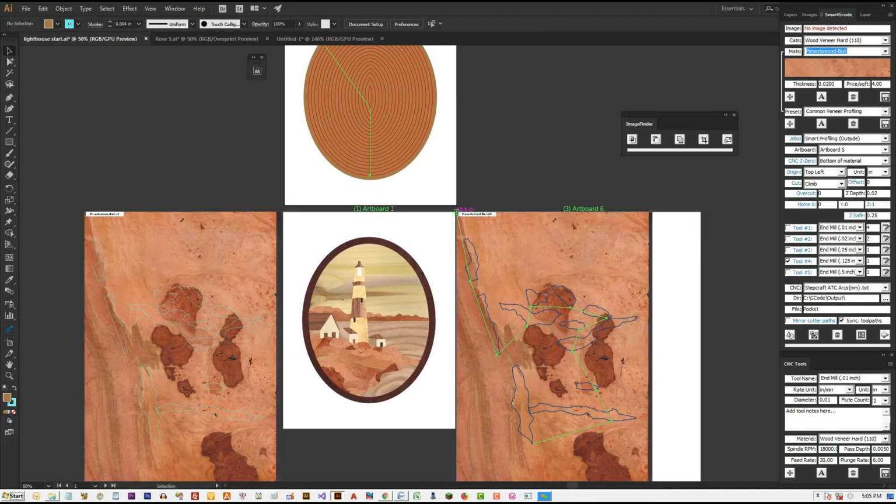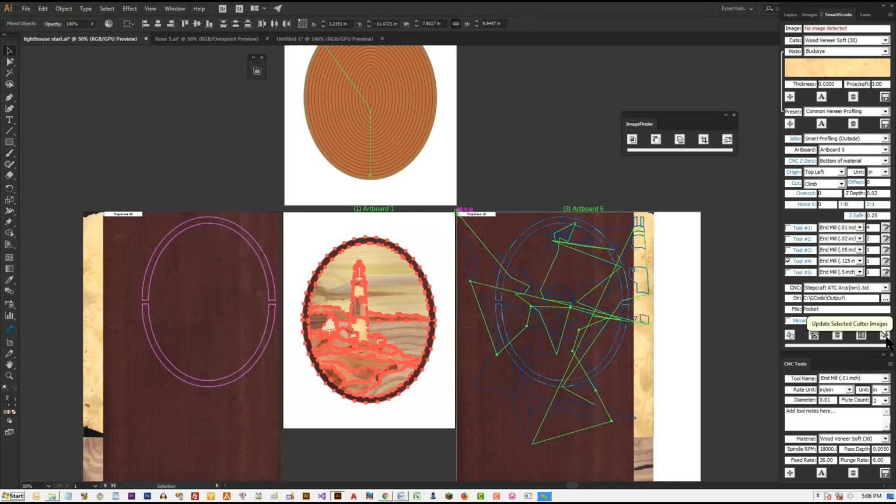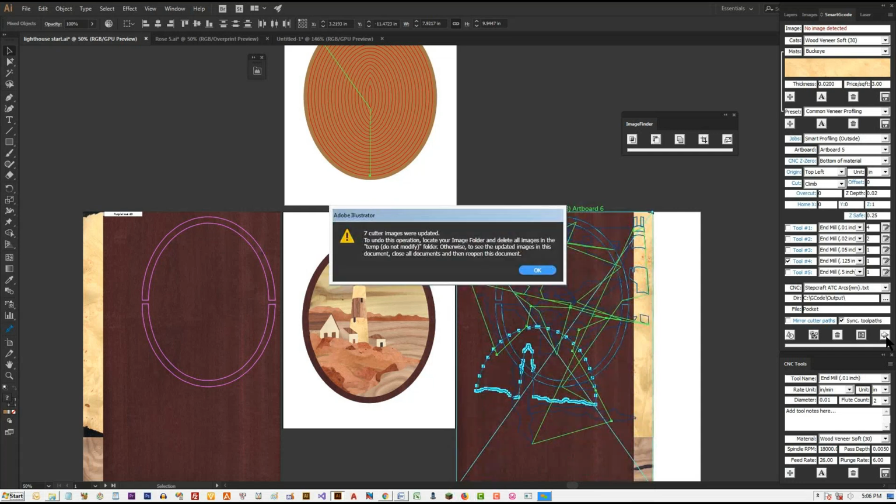The last thing we want to do is, let's say after all veneers have been cut, we want to update the image with the cutout area so that we can reuse it. That is, we can avoid the cut area. To do this, we simply select the whole design, assuming that everything has been cut. I select the whole design, and I click on this update selected cutter images. Okay, let's do that. And it's going to go through and populate. Okay, 7 cutter images were updated.